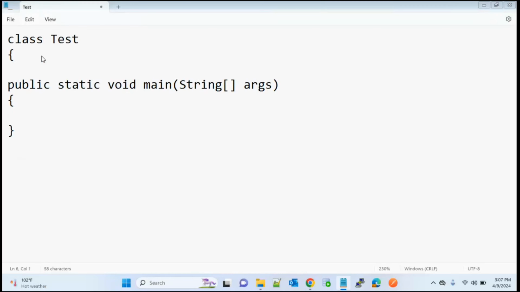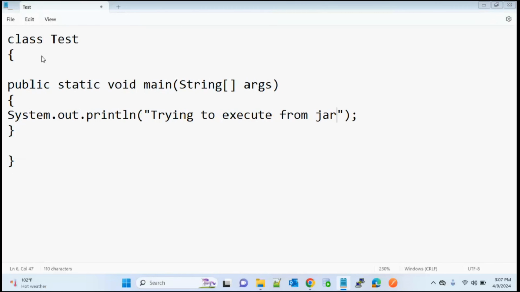After that, I just want to print something with a sysout statement. System.out.println, trying to execute from jar file. Yes, this is the only sysout statement available.